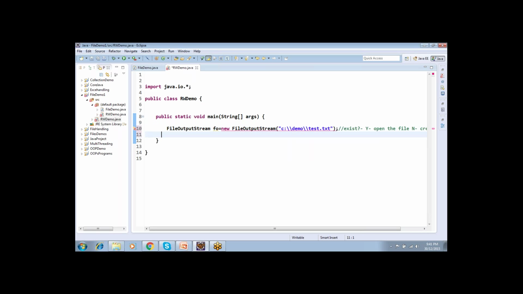I want to write some string into the file. Suppose I want to write hello world in this file. So as I told you, this output stream class deals with bytes. It will read and write the data in the form of bytes. So we need to convert this string into bytes.